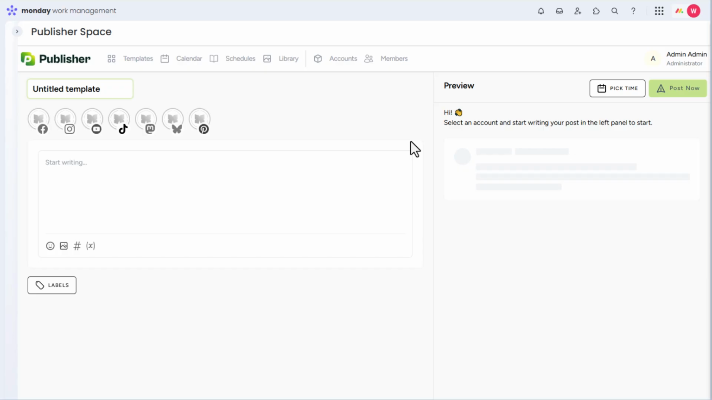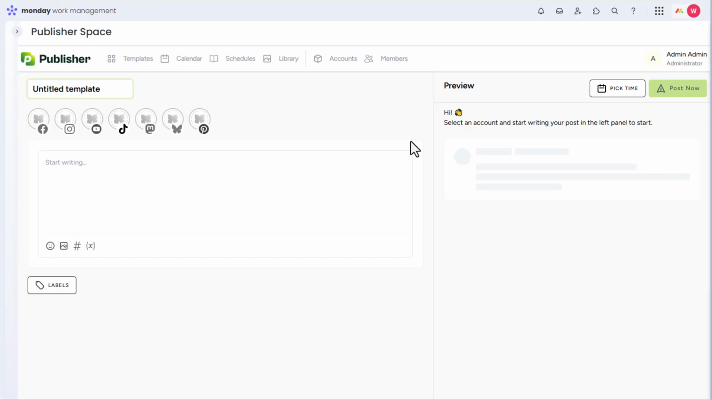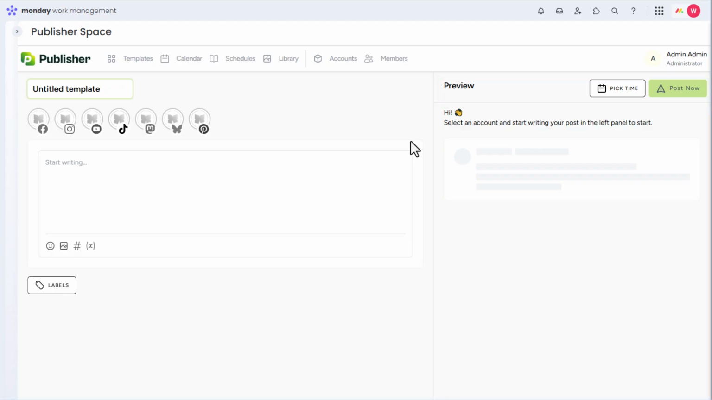In this tutorial, we'll explore the Post Template Editor. The editor is divided into two main sections. On the left, you'll compose your post. On the right, you'll see a live preview for each platform you've selected.